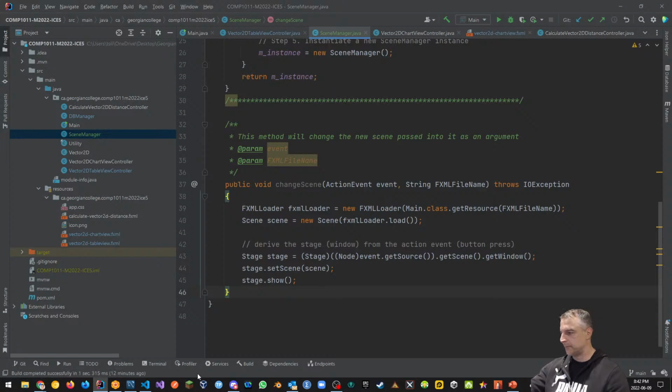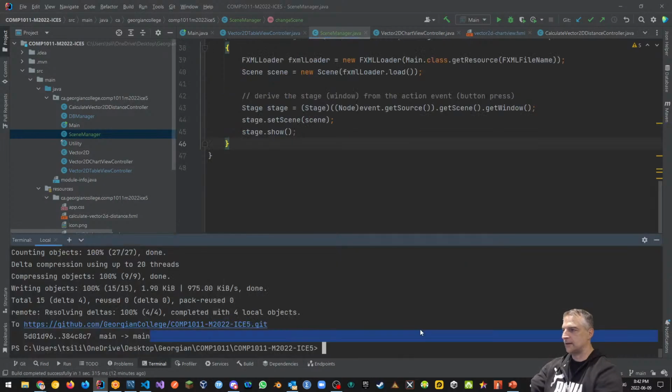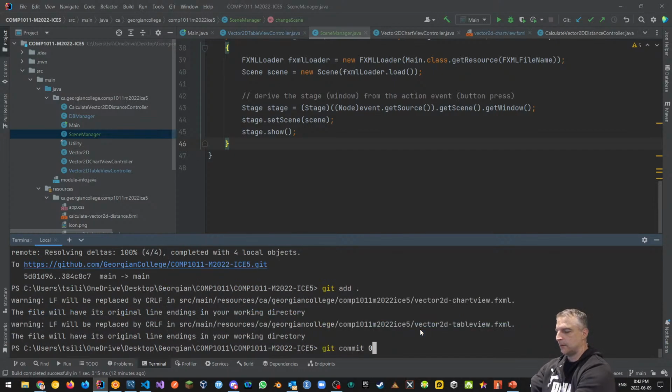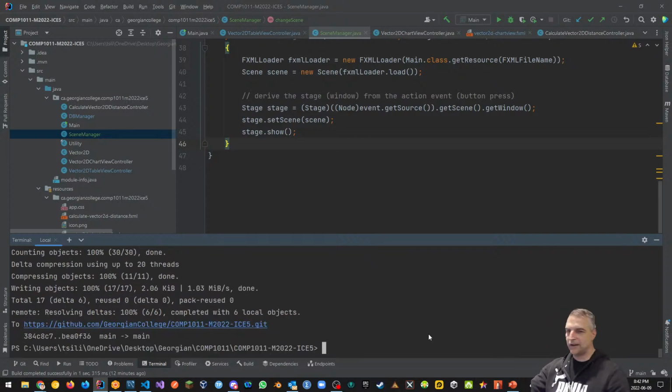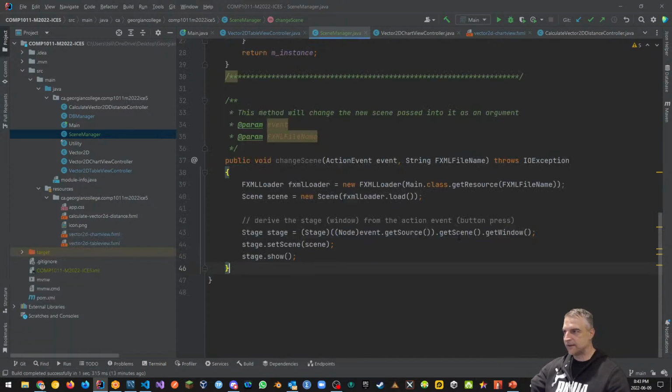Let's add that into GitHub. So again, terminal, I'm going to say something like git add dot, git commit -m, and we'll say we created a scene manager Singleton with change scene method, git push. We kind of did it in one. We haven't tested this thing out to see if it works though, and we need to do that.